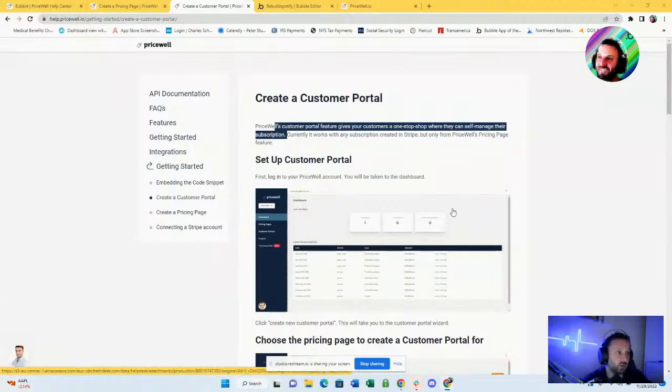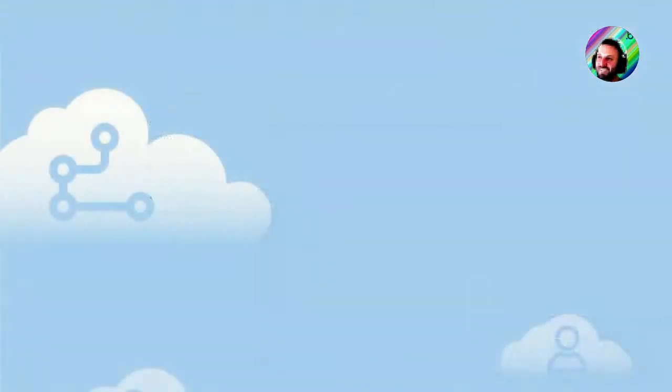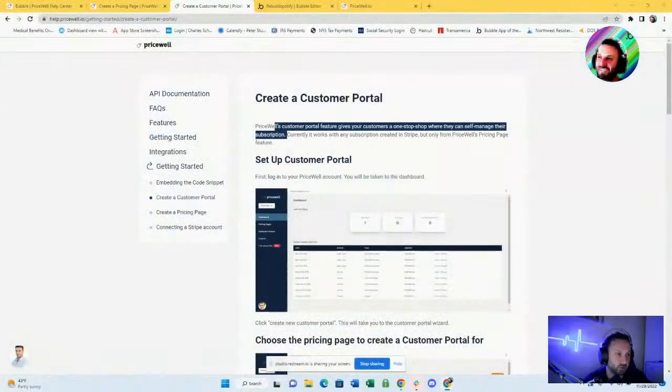You're probably looking at 20 to 30 development hours to get a proper payment system working, and that's the problem it's solving, right? It's cutting those 20 to 30 hours down to one, from what they claim. Again, we're going to see.